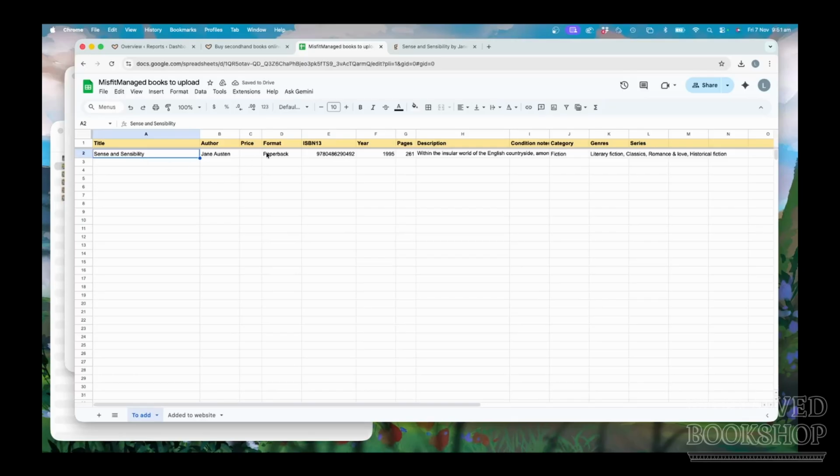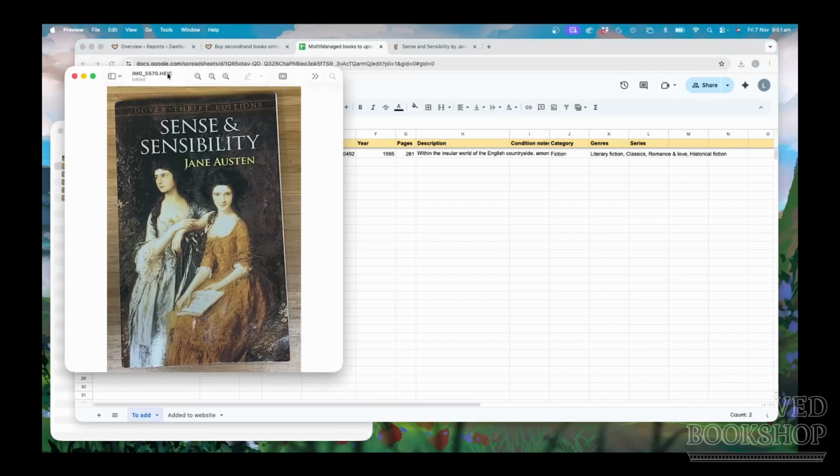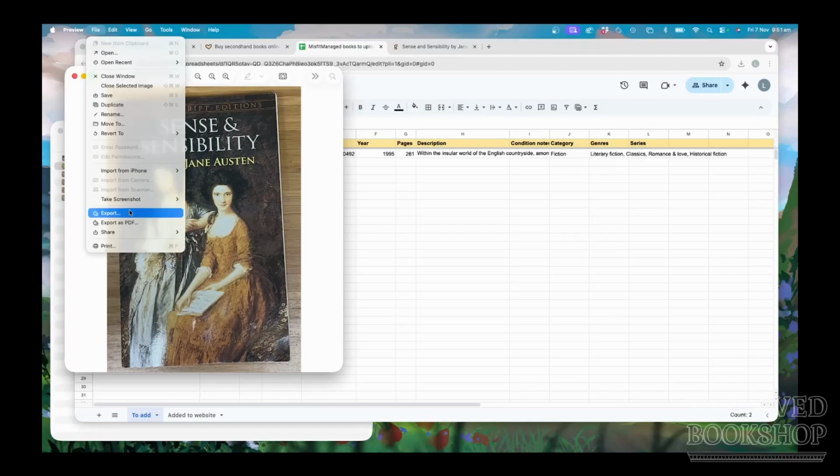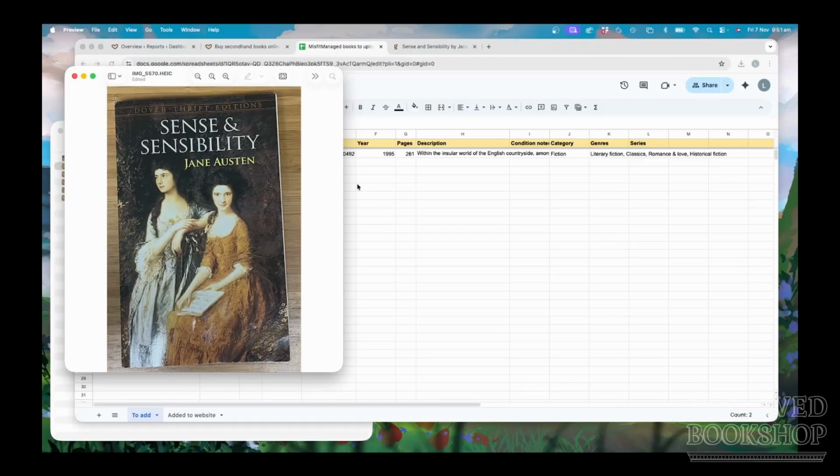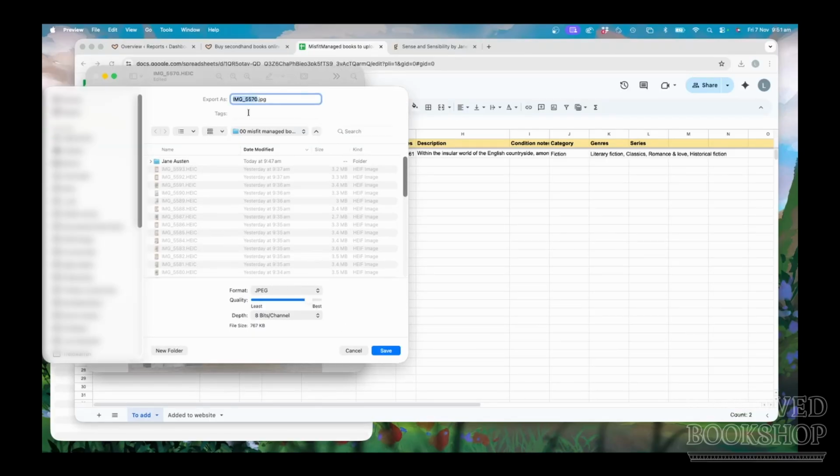Okay, so next thing is naming the image. Because I have the text started right here, I just copy and paste the title and the author. And then I go back to my image, which I've already resized, and export it. Again, this is just preview, so use whatever image editing software you have. JPEG, name it as whatever I want it to be named.